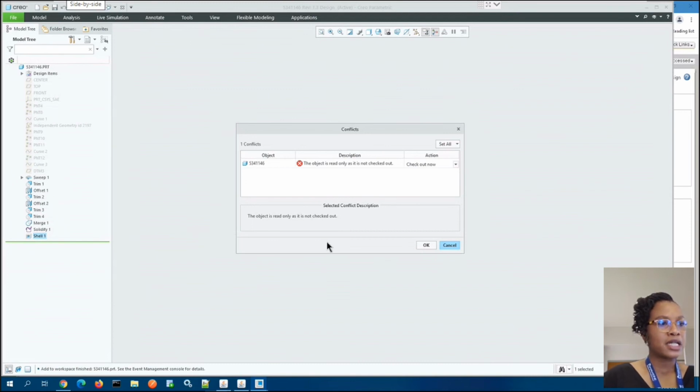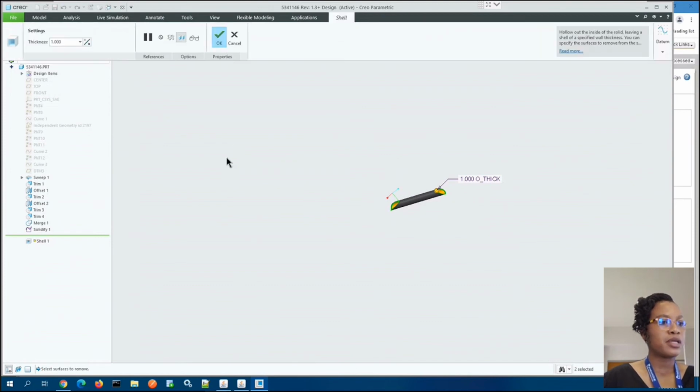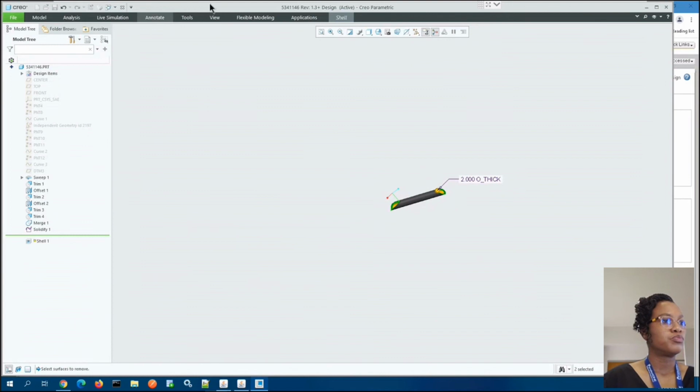You will see the minute I tell the system that I want to make the changes, the system reminds me that this part is still checked in, meaning that it does not allow me to make any design changes. So I need to click OK to say that I want to check it out. And once I've checked it out, it allows me to make the updates I want to make. So what I'm currently doing now, I'm updating or increasing the thickness from 1 to 2.